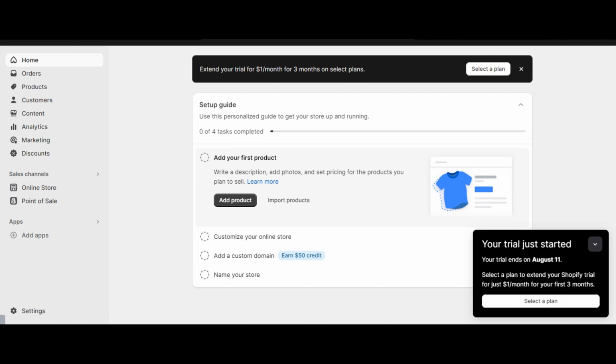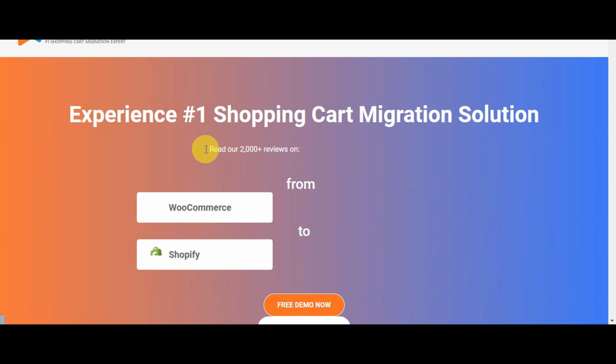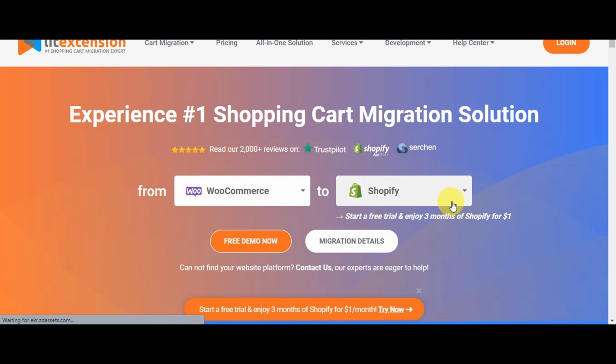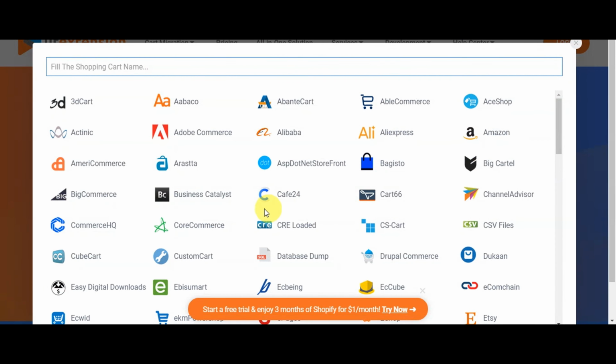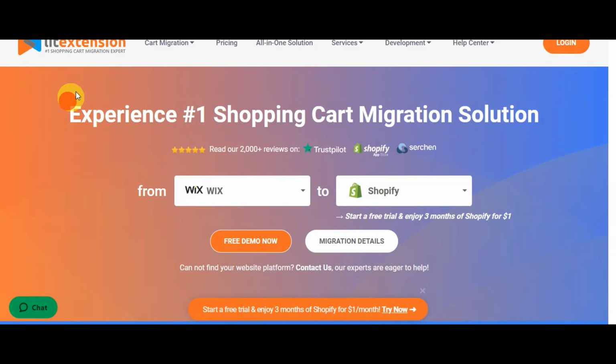Now let's introduce the tool that we're going to use. The Light extension simplifies the migration process, reduces downtime, and ensures your new Shopify store retains all the essence of your original website. It's like a magic wand for website migration, making the transition smooth and hassle free. Now that you have a glimpse of what the Light extension can do, let's dive into the step by step process of using it to connect your Wix website to Shopify.